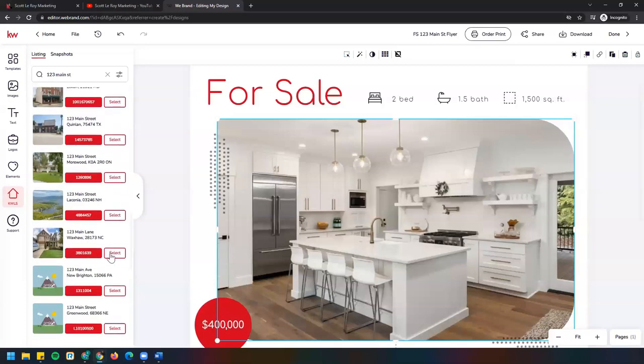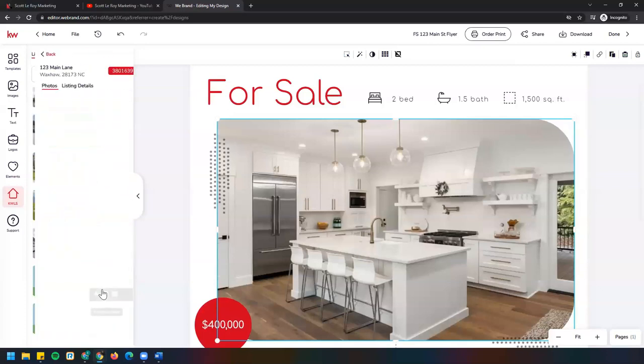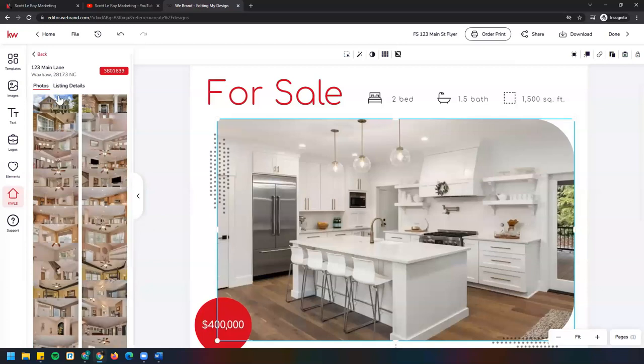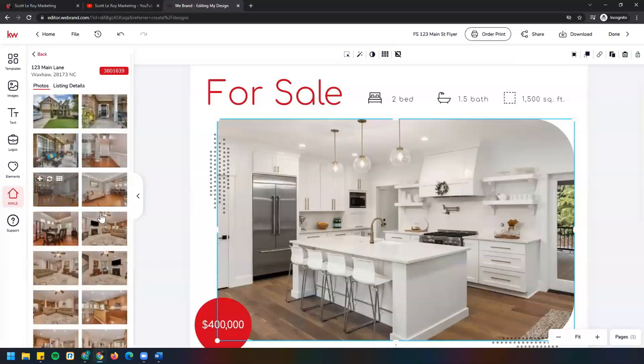And then click select. And you'll see all of the pictures from KWLS are syndicating over in this first tab. And on the second tab, you'll have listing details. So for this picture I have selected, there's actually a couple of different ways you can get these over to your design.